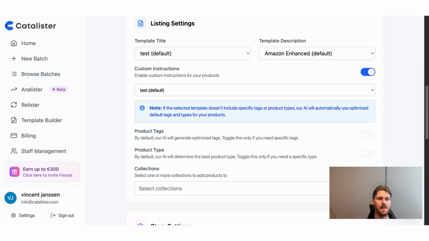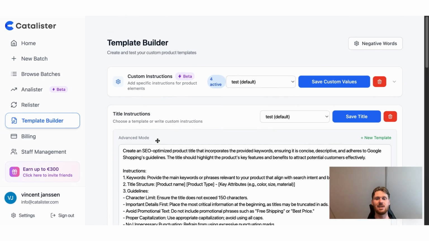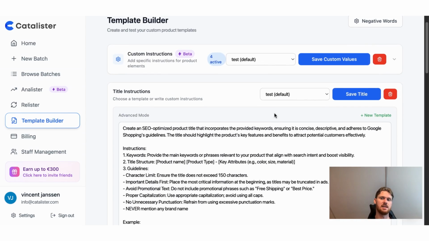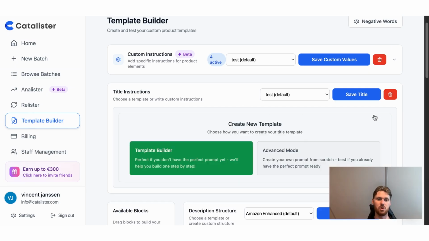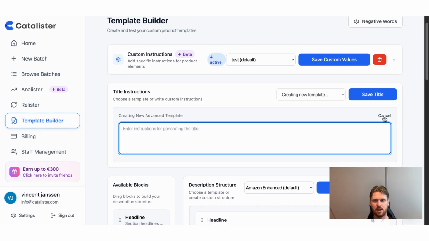And when you turn this on, we override these, as in, we will make this with the custom instructions. The next thing, that might be even cooler, at least I'm really proud of this, is we have now added a template builder for the title. For the description, we already had a template builder, but for the title, we didn't. So how does this work? Now, if you want to create a new template, you click on new template, and then you select template builder or advanced mode. Advanced mode is basically a prompt field like you had before.